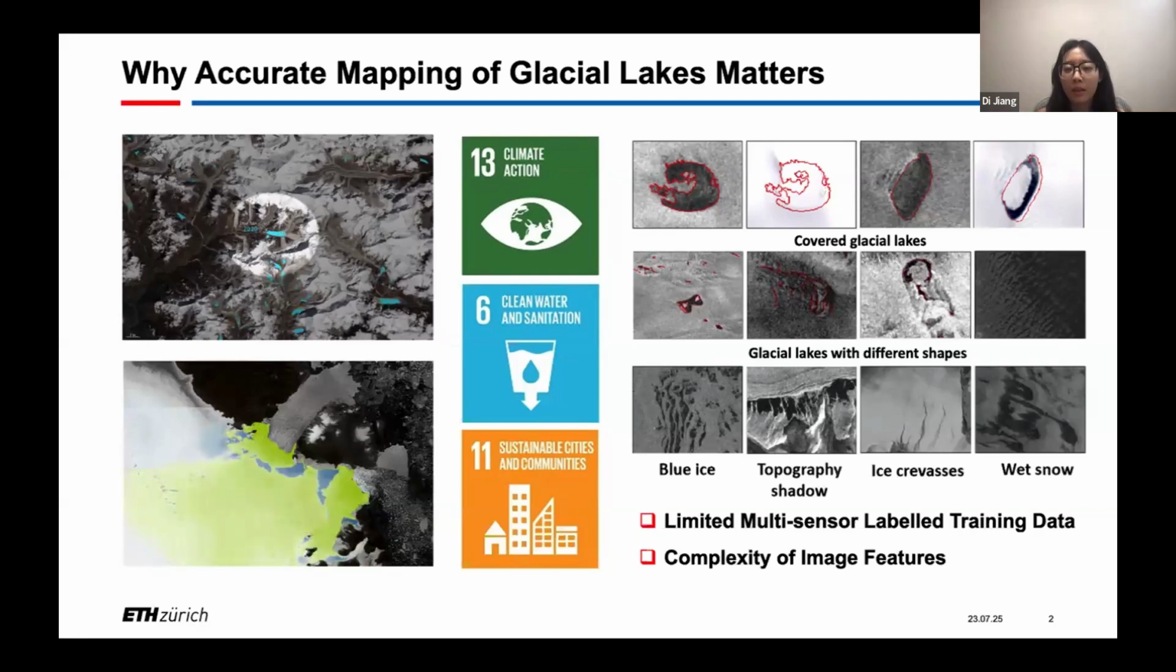For example, the first one is we don't have enough labeled training data for the multi-sensor fusion data. It means that the data we use for AI-related training is not enough to support. And the second one is, as we can see, the glacial lake has different shapes, and there are a lot of similar features that will disturb the extraction or mapping of these lakes. And therefore, especially in mountainous areas like the High Mountain Asia areas, the complex terrain will disturb the image extraction.